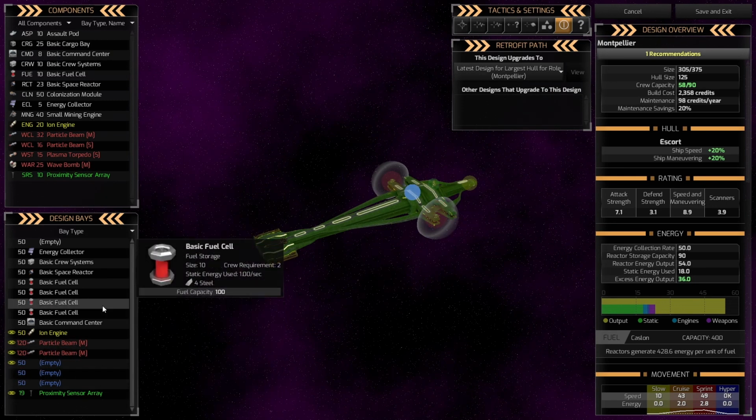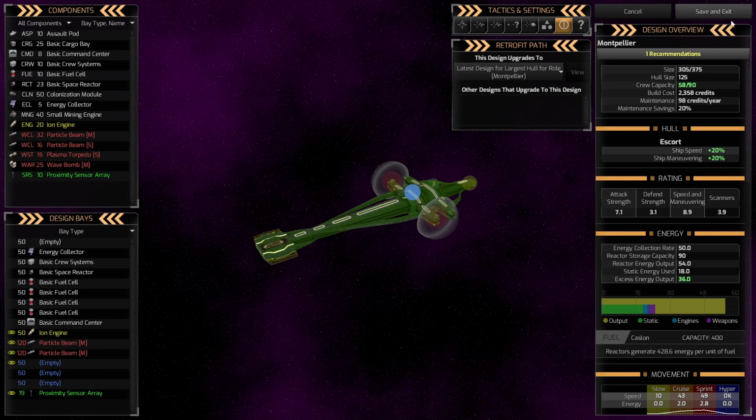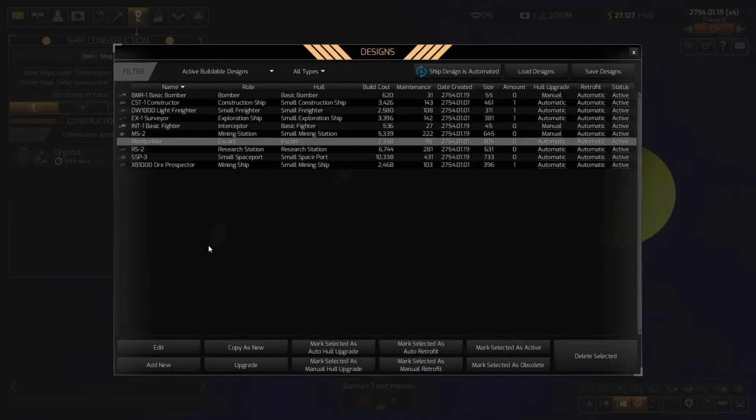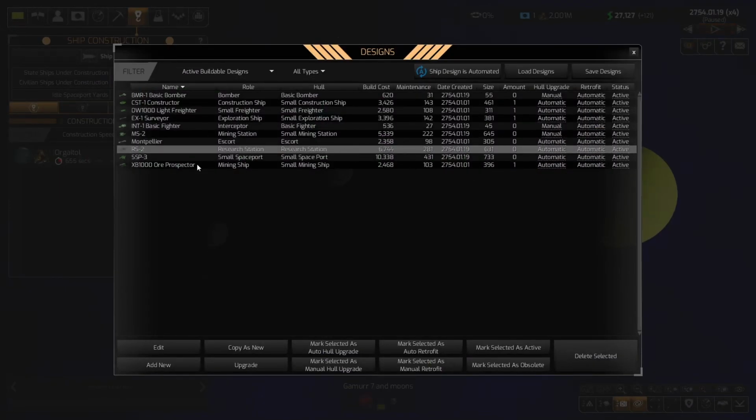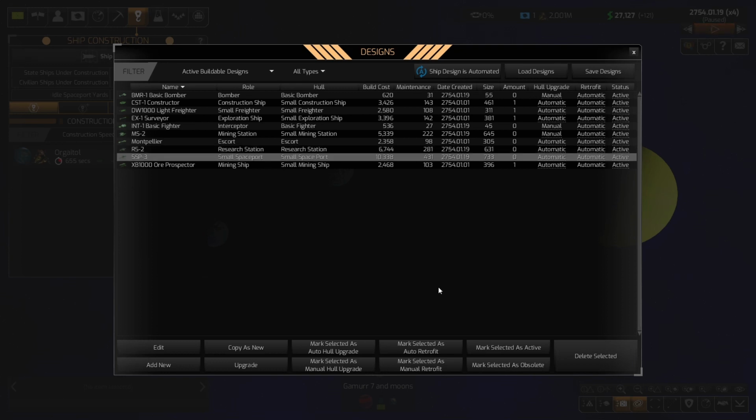We have no defenses. We can't do anything about that. We have nothing else. We're going to have room for a drive here. So we're just going to save this. That's fine. We don't need to do anything with the research station. Looking at the small spaceport, we might want to edit this.